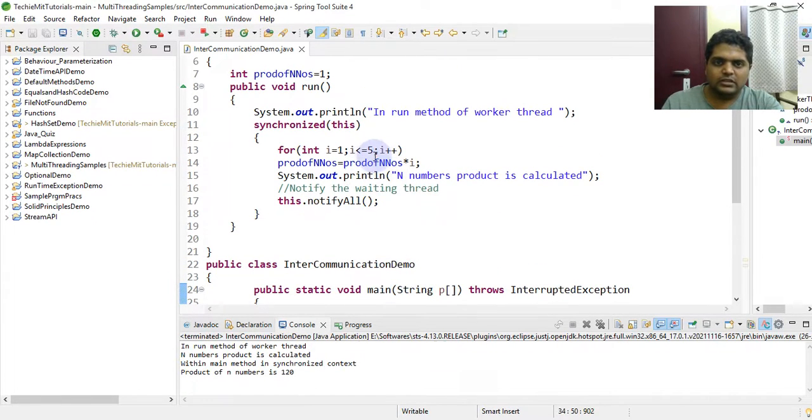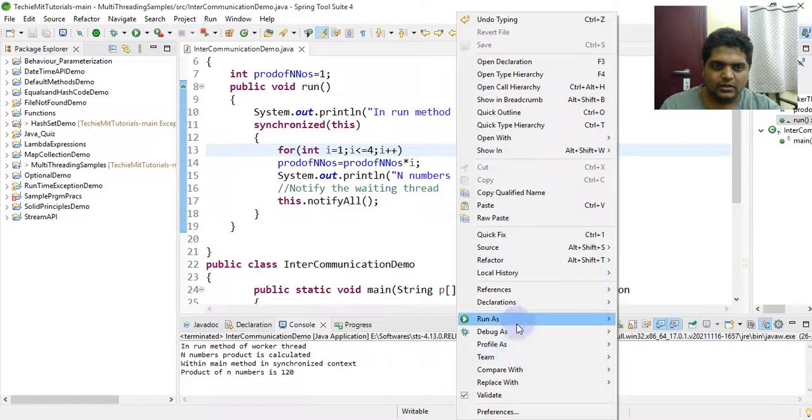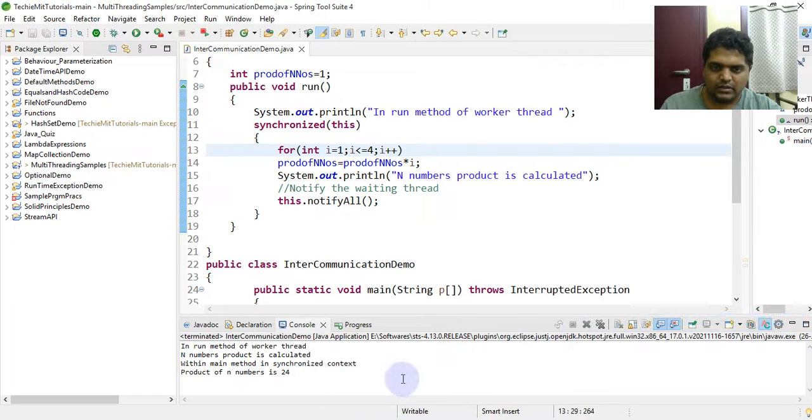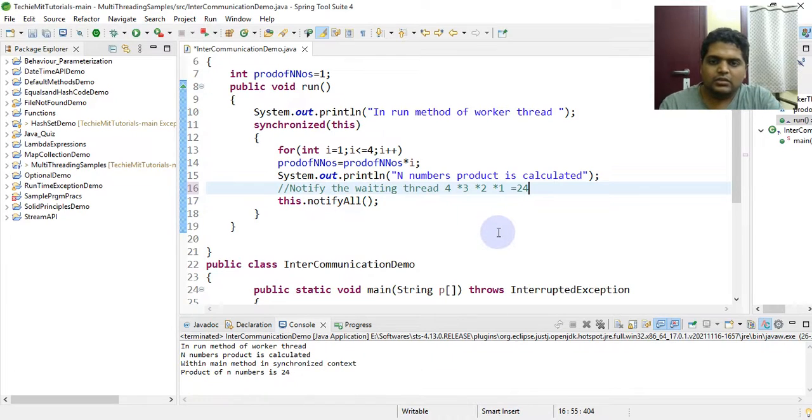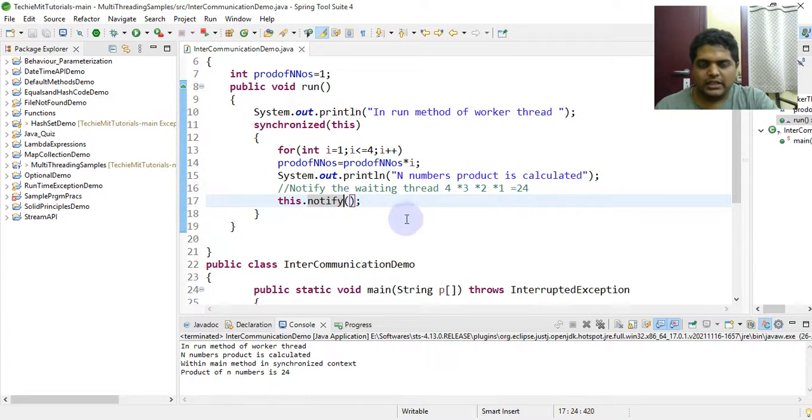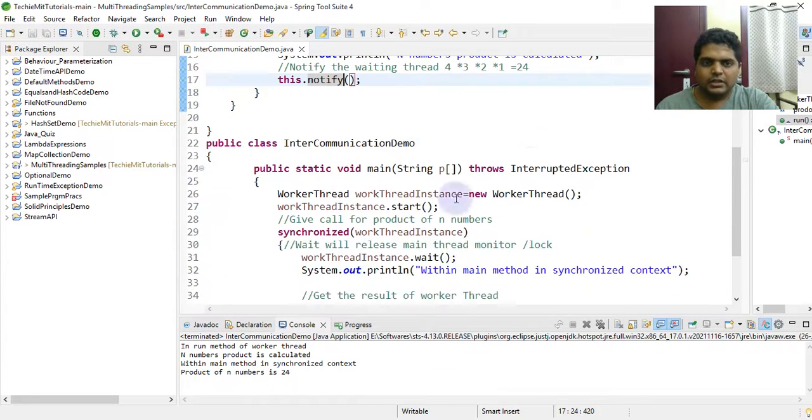So just for test purposes I will take it as 4. Let's see if it correctly prints or not. Yeah, correctly. Because 4 into 3 is 12, 12 into 2 is 24, into 1 equals 24, so it's correctly printing. So let's see what happens if I give notify over here. Will it work correctly or not? We'll see.